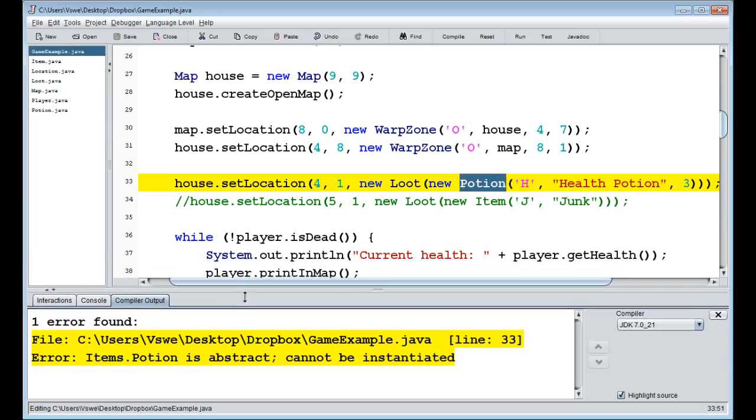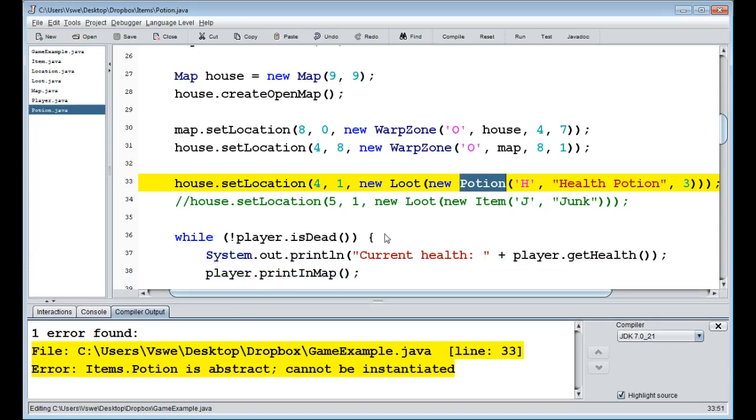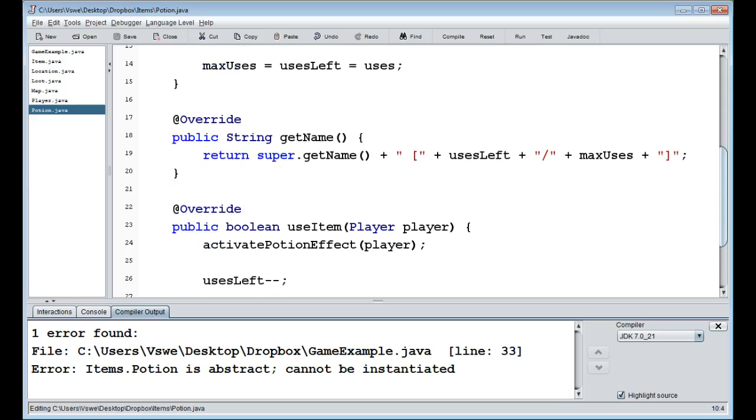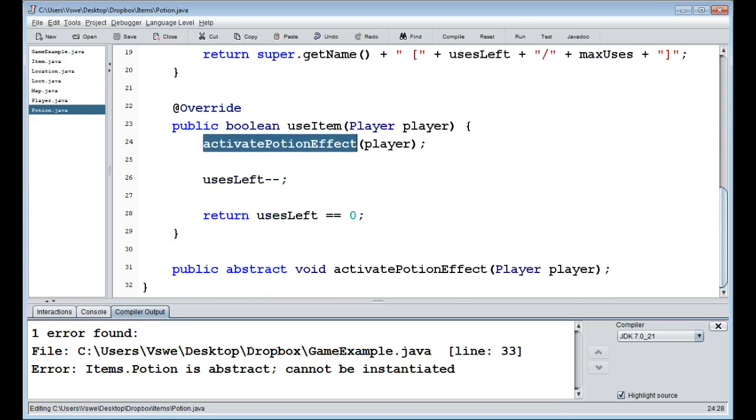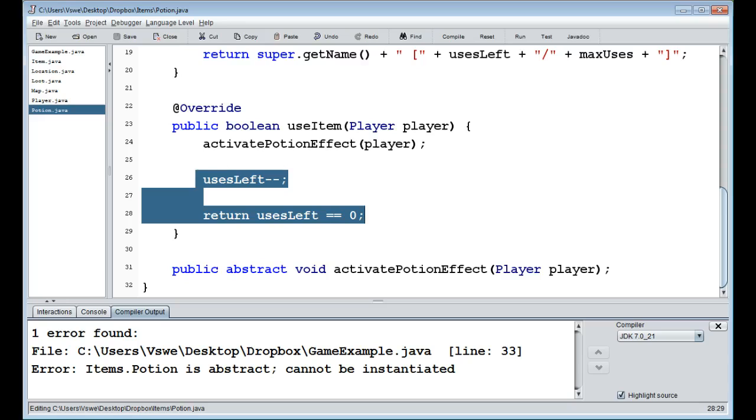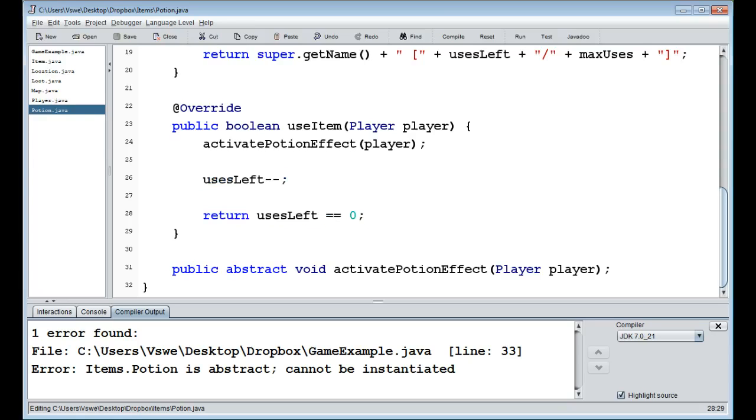And it's abstract because if we take a look in here, where it is, there you go. As you can see here, we don't know how to activate this potion effect. What is the potion effect of this thing? We don't know what happens there, but we know if we use the item of a potion, we activate the effect and then decrease the uses here. We have no clue what the effect might be. It might be healing, teleportation, instant death, poison, slowness, sickness, it could be anything. So it's abstract, it's not finished.